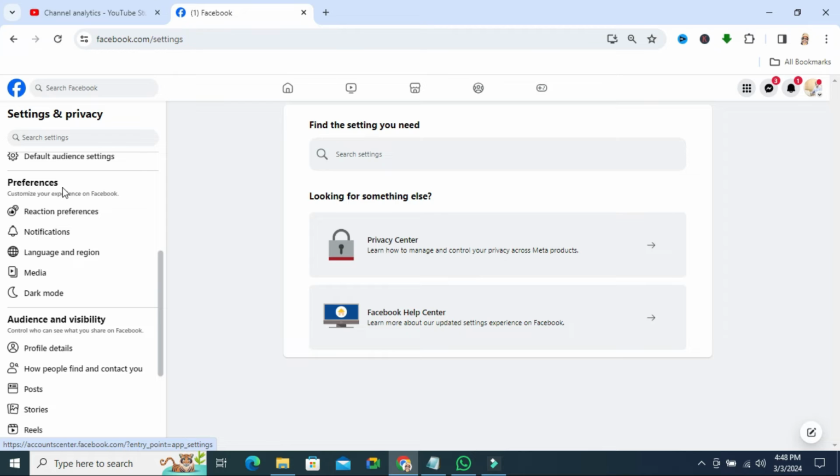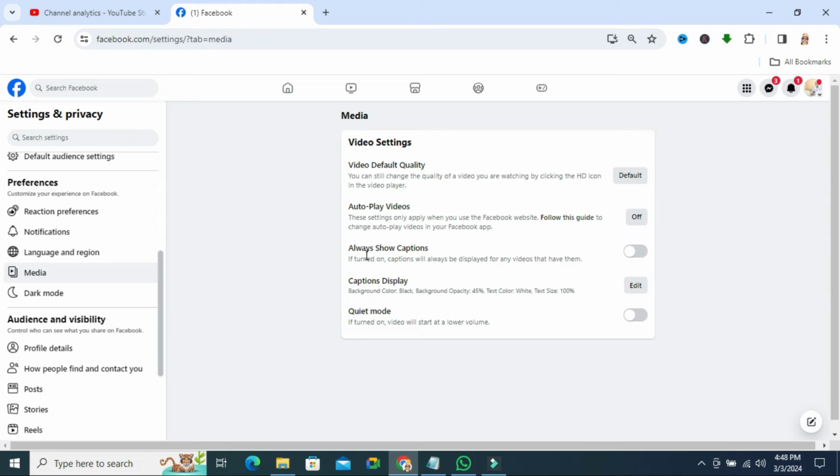Under Preferences, you will find Media options. Click on Media option. Here you will find Always show captions, and by default it's turned off. Just click here to turn it on. Now Facebook video caption is turned on.